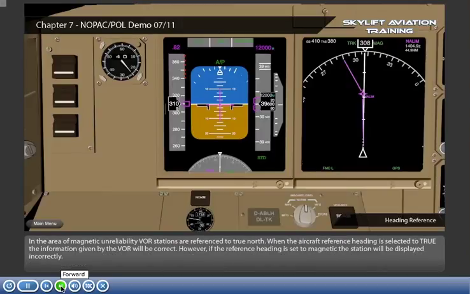In the area of magnetic unreliability, VOR stations are referenced to true north. When the aircraft reference heading is selected to true, the information given by the VOR will be correct. However, if the reference heading is set to magnetic, the station will be displayed incorrectly.